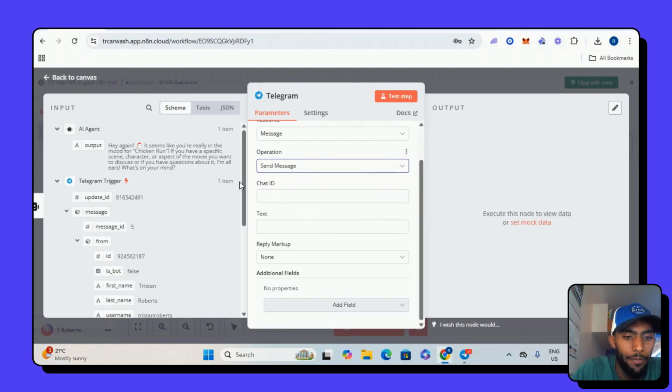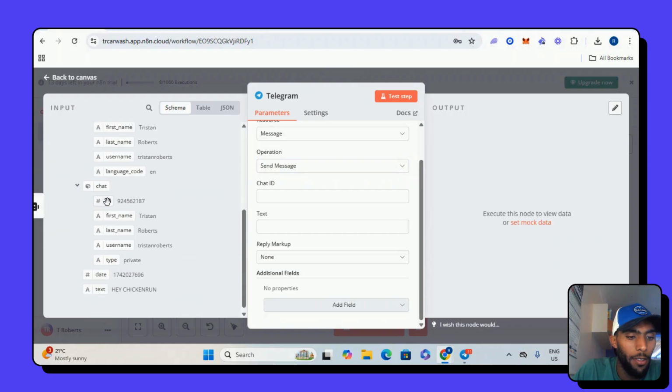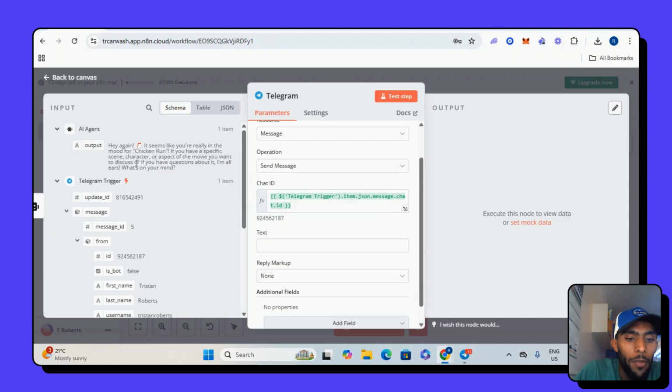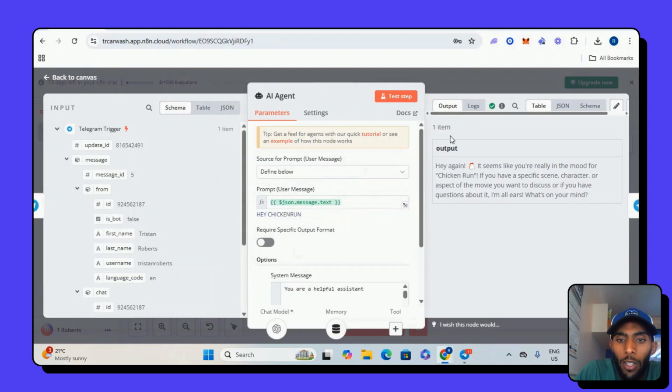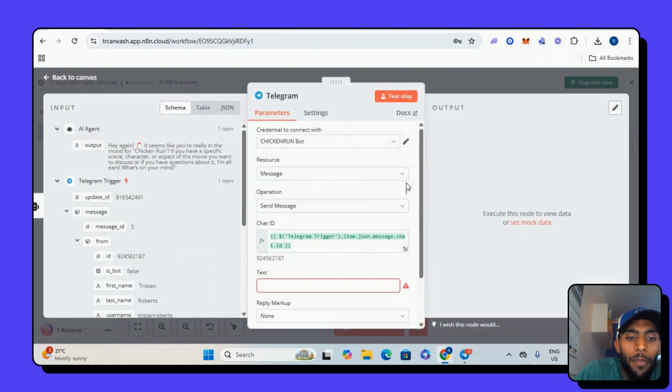The chat ID. So here's where we have to go find the chat ID now. As you can see there, the chat ID, we drag it in. And then the text. So the text will be the output. We want this output that the AI agent gave us to be sent back to us in Telegram.